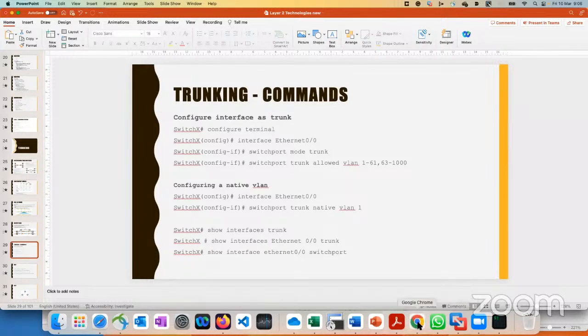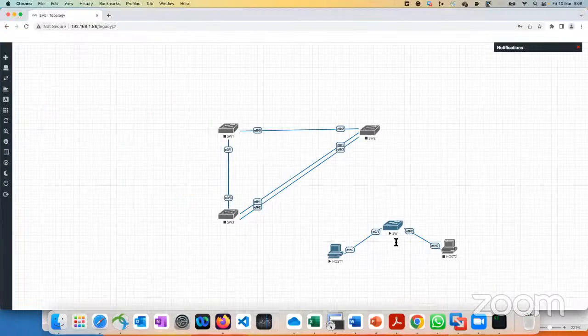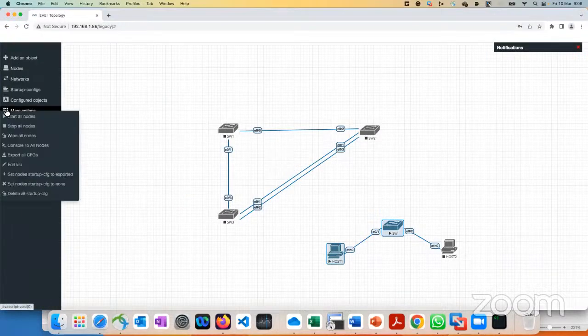So let's move to our lab again. Real power of these devices.